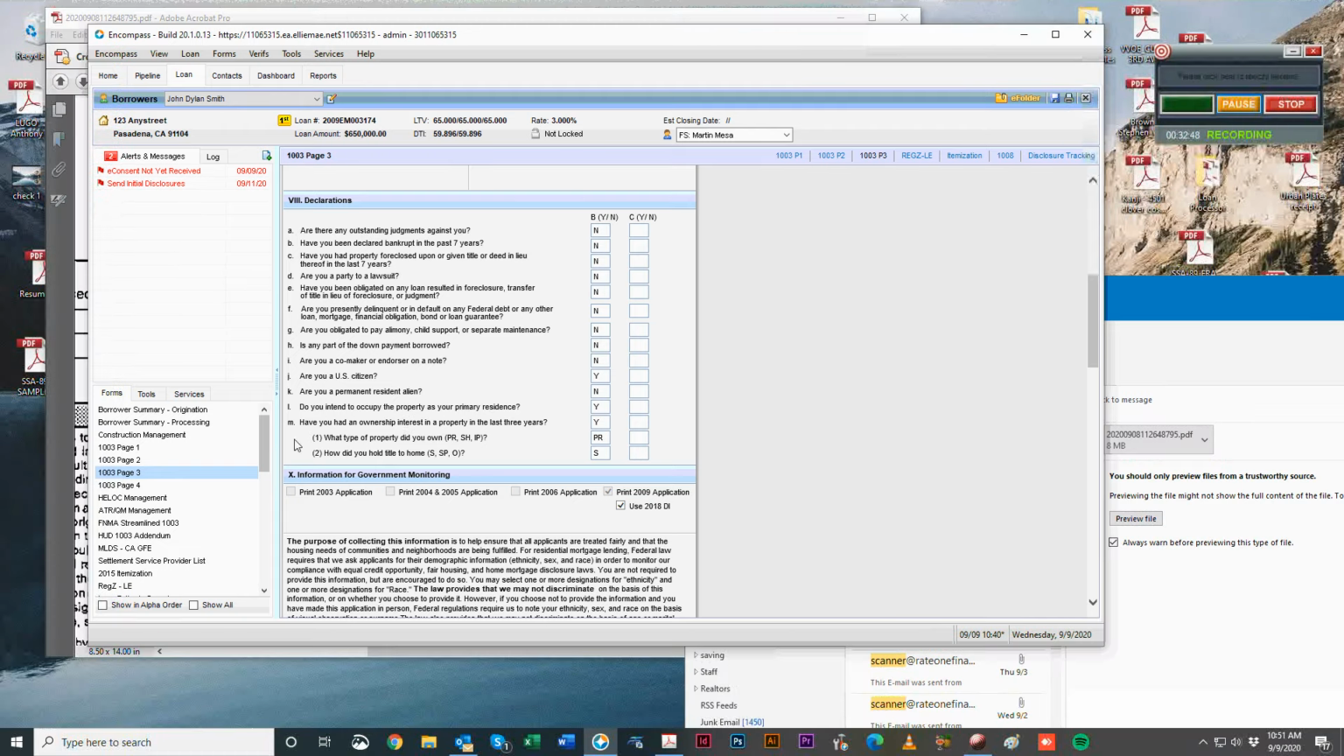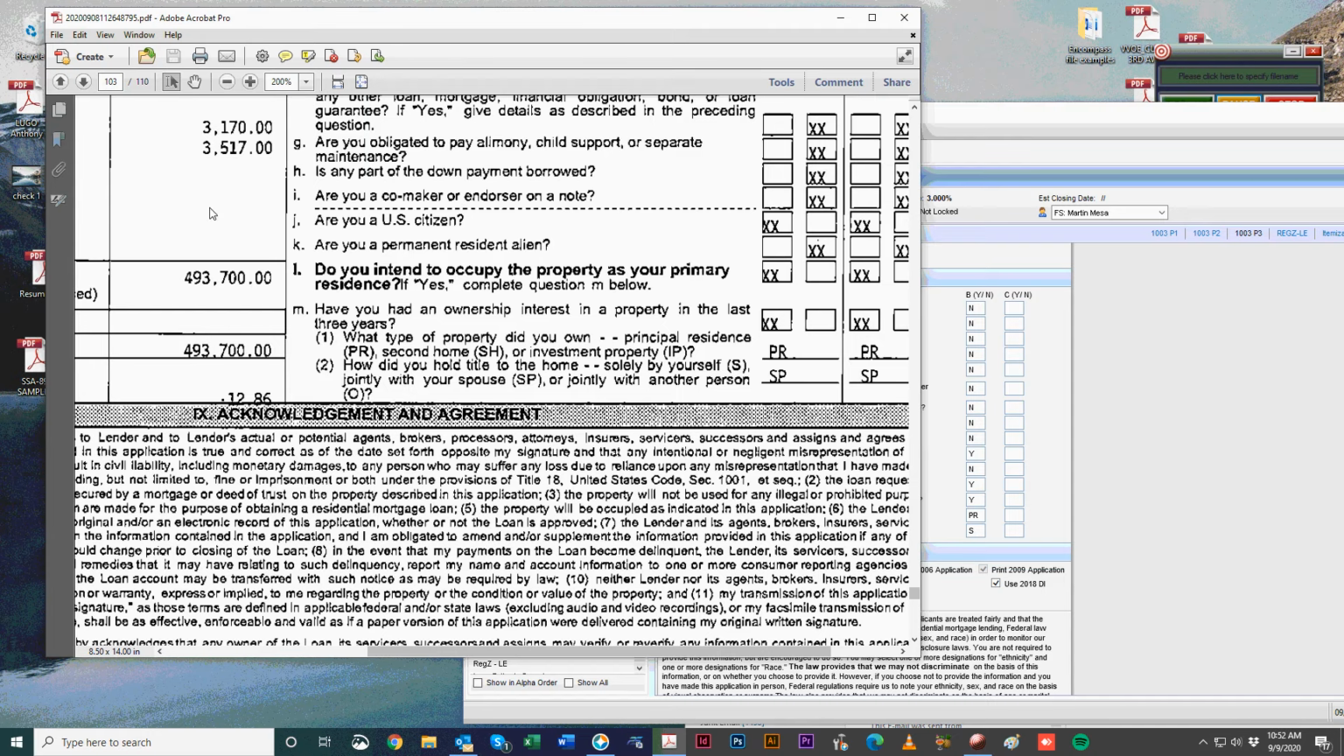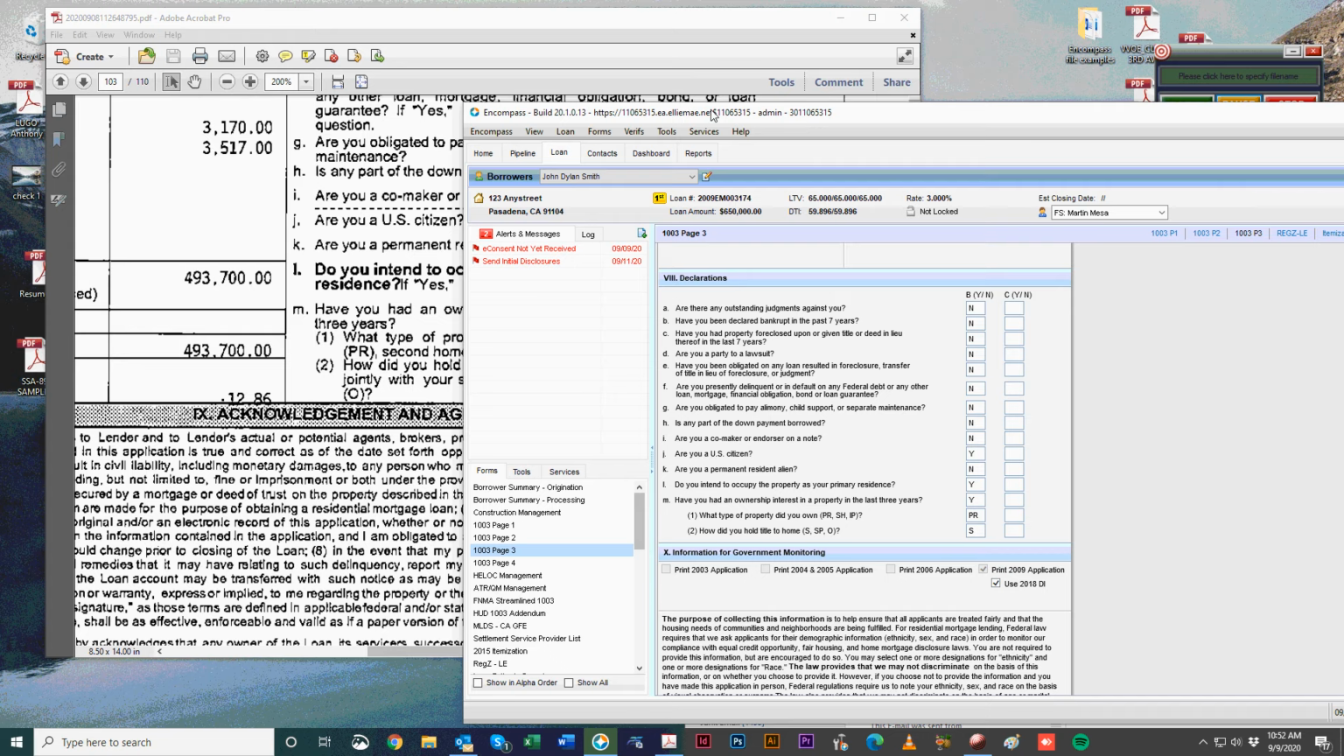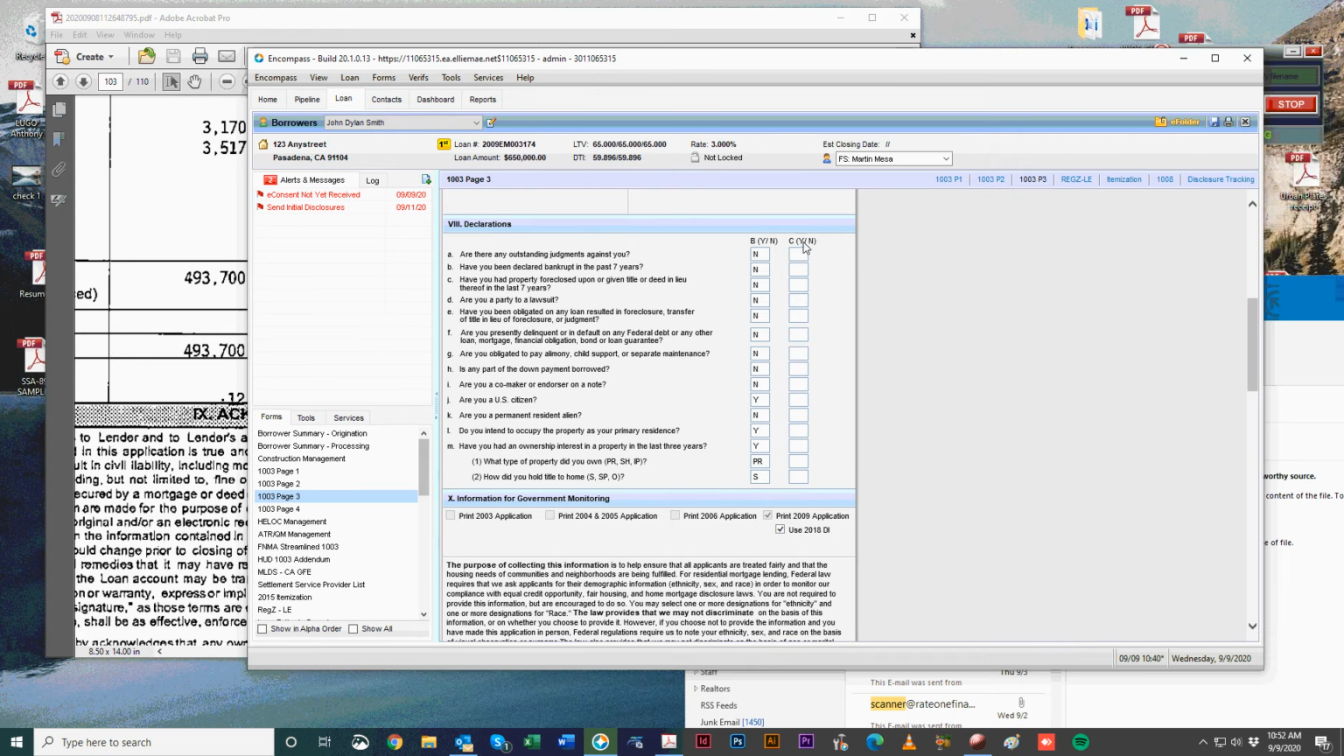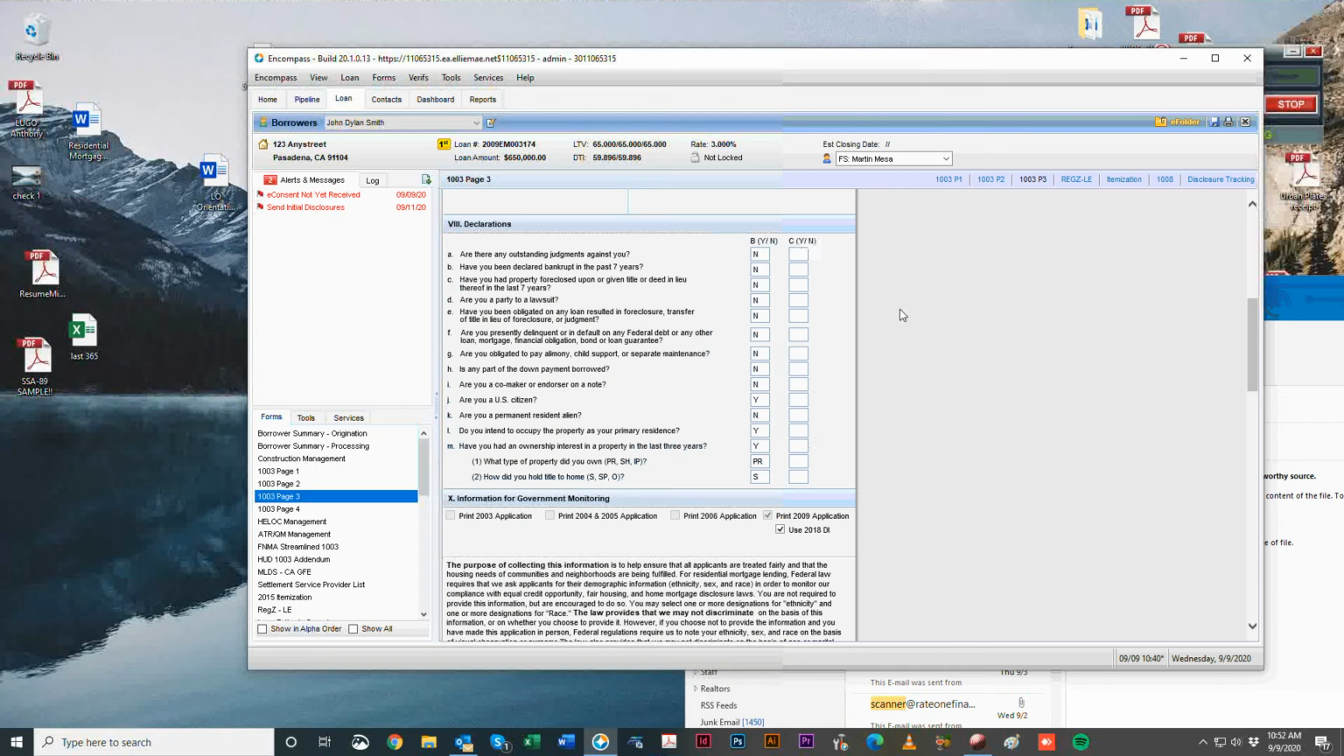Alright, I always forget what these things mean, so if you ever want to remember, you can always go to the 1003, and then it will type them out. So principal residence, we already did that one. And this one is solely by yourself, jointly with your spouse, or jointly with another person. So just say solely by myself, whatever. And then make sure you fill it all out for the next one.